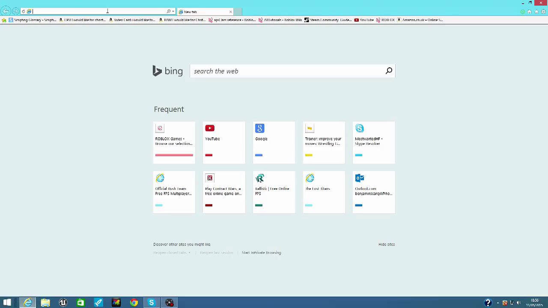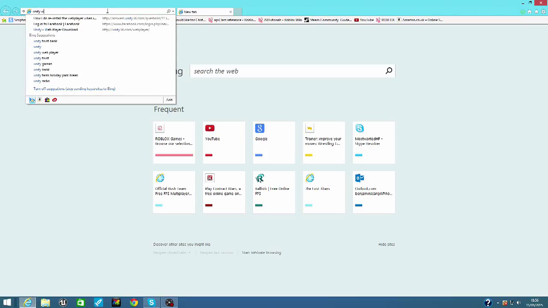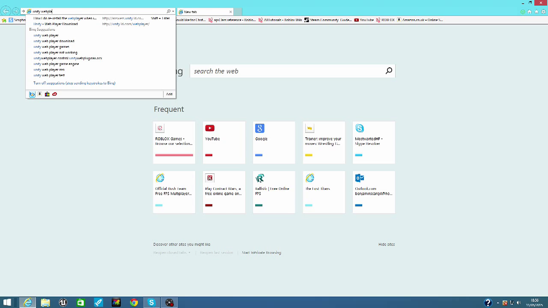So once you've done that, you need to go on the internet. There's no need to restart your computer. All you need to do, go on the internet, and then type in the Unity web player page.